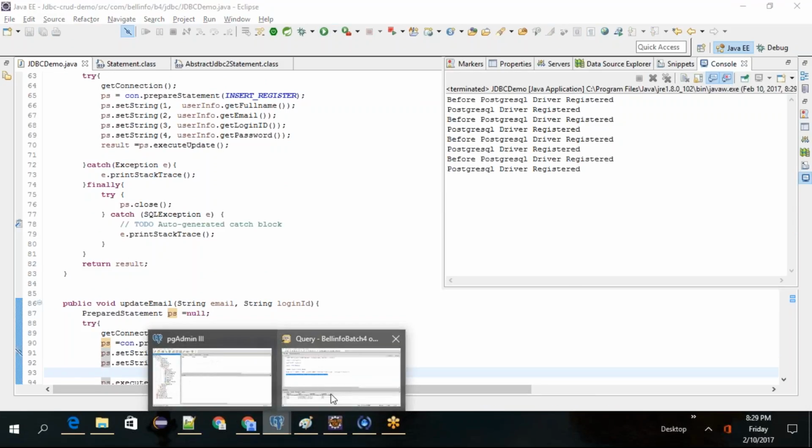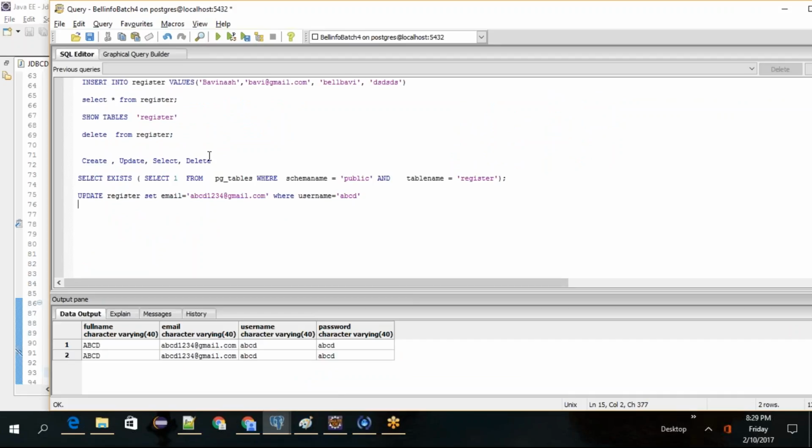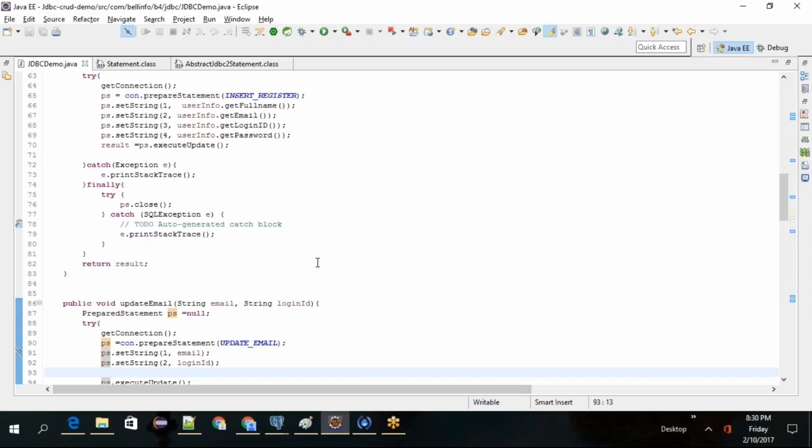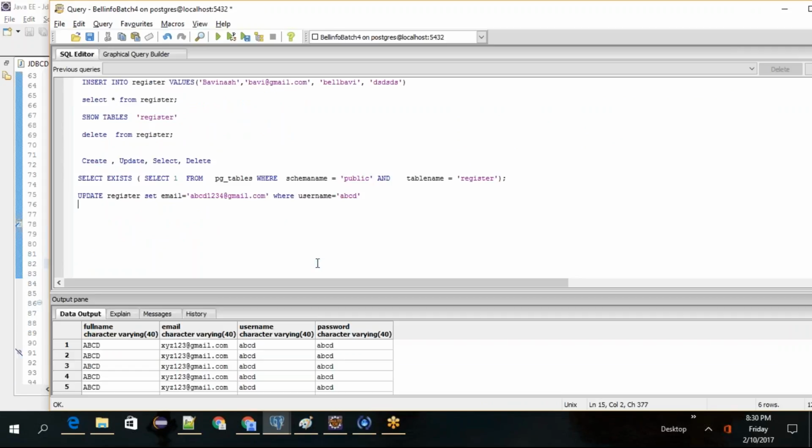Okay, now you may have 6 records or something, because insertions happen, right? Yeah, all are updated and all are with XYZ123. You got my point? That is good. So we learned 3 operations as of now. CRUD: create we learned, update we learned, delete we learned.